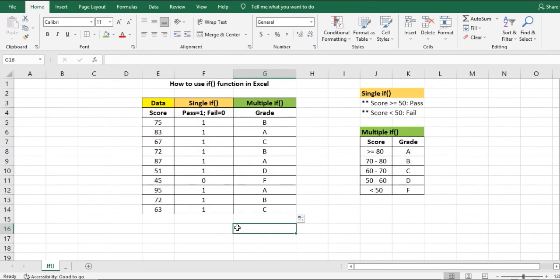So again, you just have 2 cases where you need the IF function. The first one, you just want to divide your data into 2 categories. In this case, just one IF function is needed. While in the other case, you want to divide your data into multiple categories. In this case, you need to use multiple IF functions.